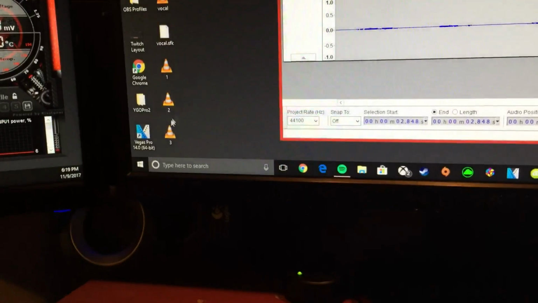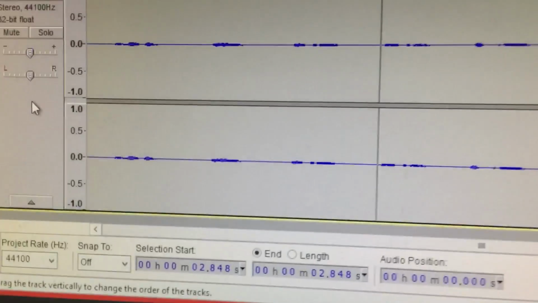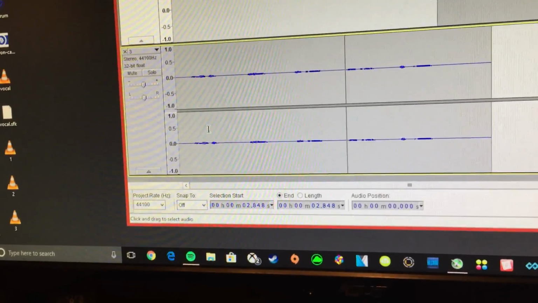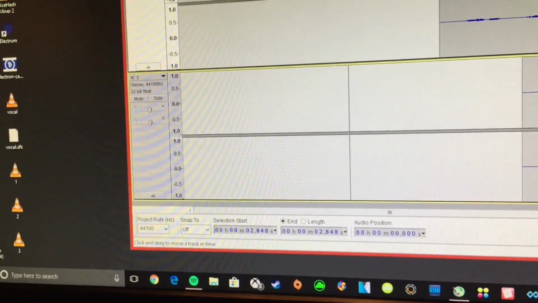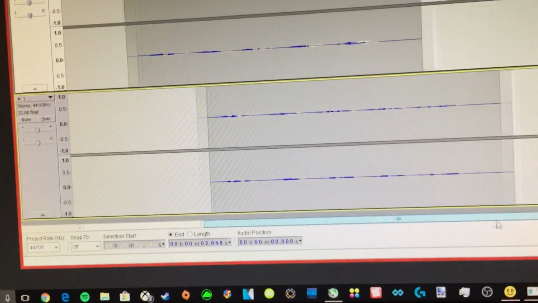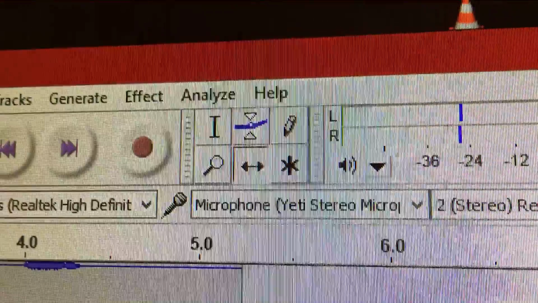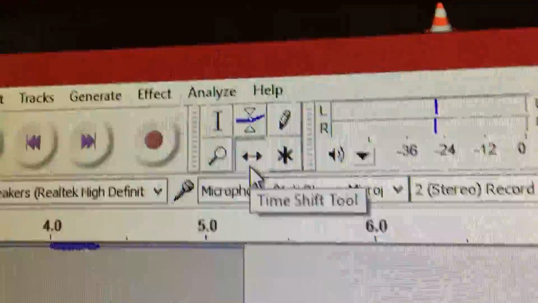Then we're going to drag in our third file. It's going to also make a third timeline. And of course, when you put in a new audio file, it automatically jumps all the way to the left. So in this case, we have to keep on moving it. So we're going to, once again, move them over. Again, remember, the tool that we're using for this is the time shift tool right here. Make sure that is pressed down.